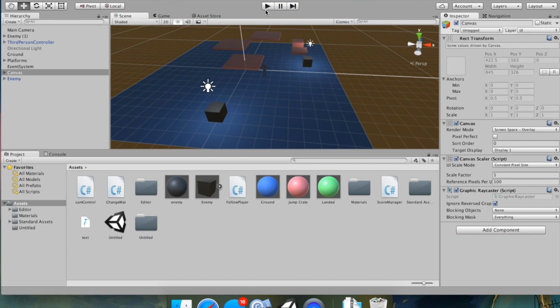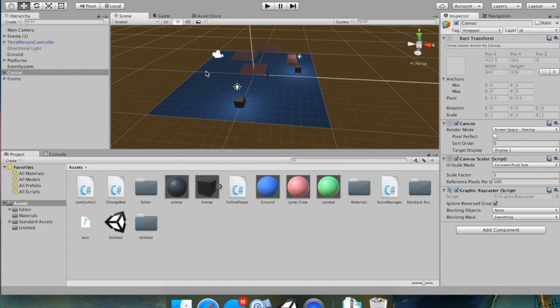But today we're going to add some animation to the platforms so that they move around and do interesting things, and put a skybox on the scene and put a particle system underneath the platform to give a kind of cool look and feel to it. So without further ado, let's get started.